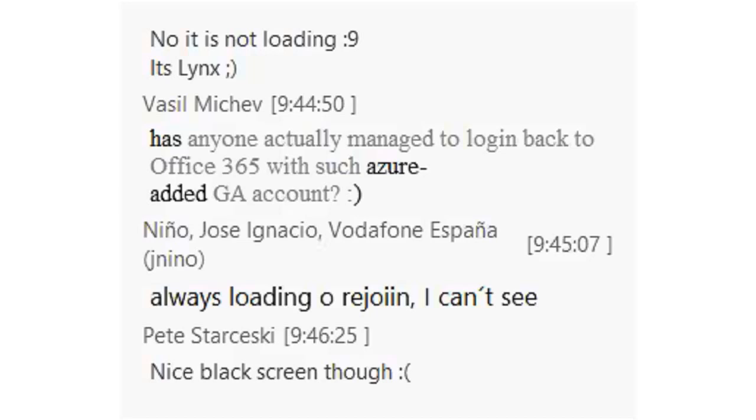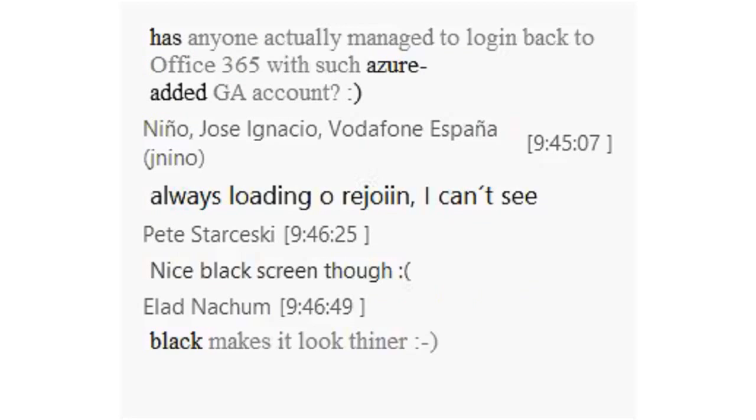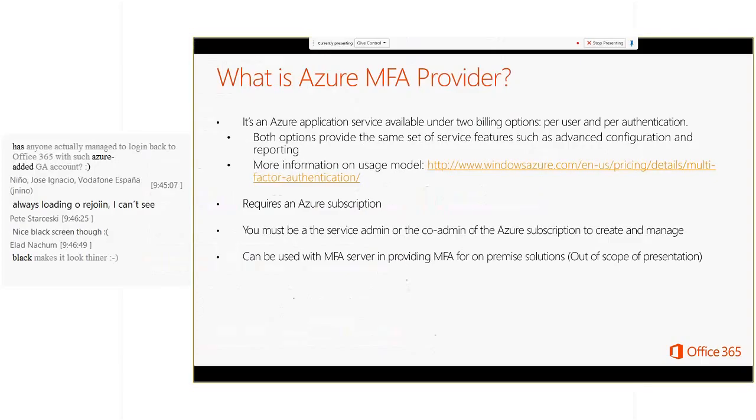There we go. All right. Now, the Azure MFA provider is a pay-for service, and it comes in two billing options: the per user billing option and the per authentication billing option. Per user is $2 a month per user, and I think for authentication, you get charged, I think, $1.99 for a set of 10 authentications, if I'm not mistaken. But for more information, there's a URL in there that takes you to the full breakdown of what those costs and fees are.